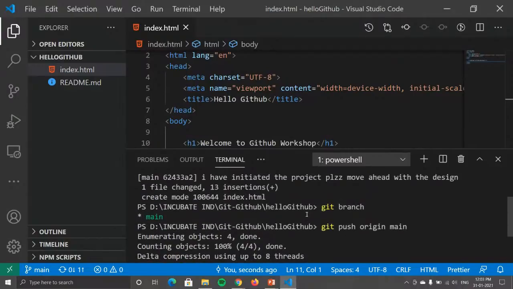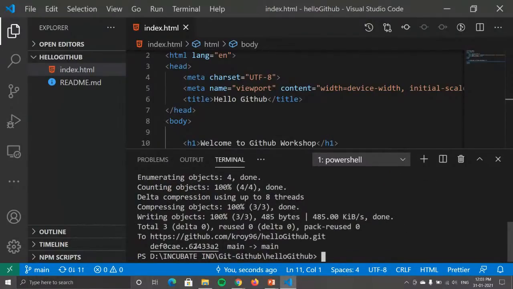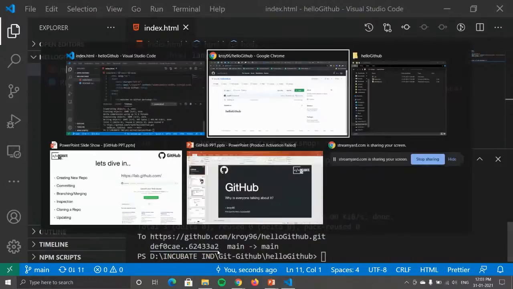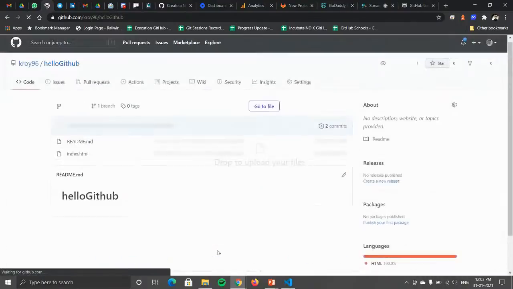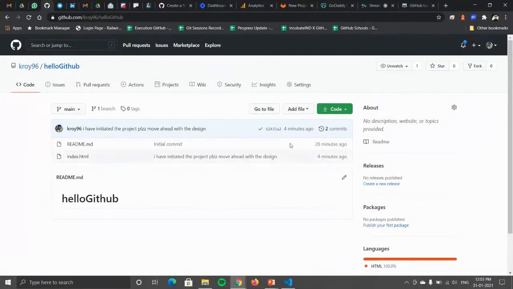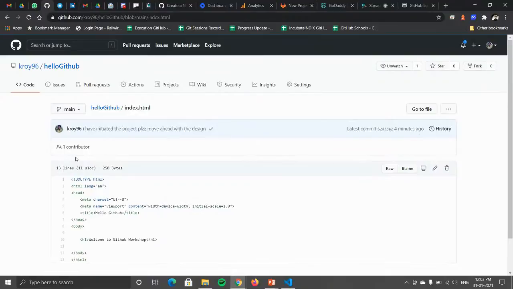If you look at the commit number, which was just 6243382, it will actually be pushed to the remote repository. And if we head over to the remote repository and reload the page, you will find the same commit number, 6243382, is present over here, and the index.html file has been added. So this is how you can work around with it.